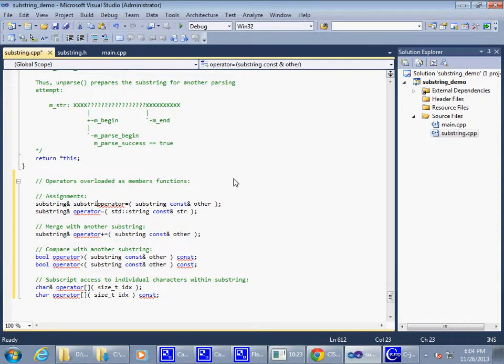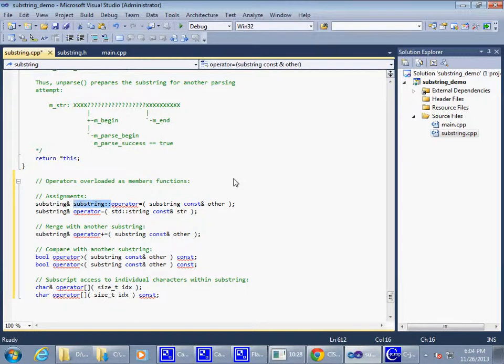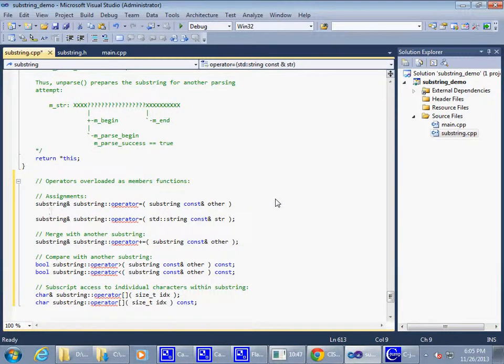All these are defined as members of the substring class, and these are member operators. So we do this, right? And then each function declaration becomes really a function definition.